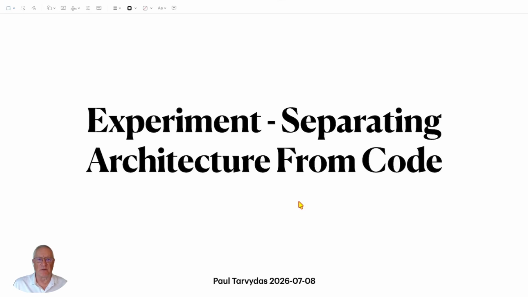This is an experiment on separating architecture from code. Comments and suggestions are welcome. In my mind, code is just a building material. System architecture is more important than code.